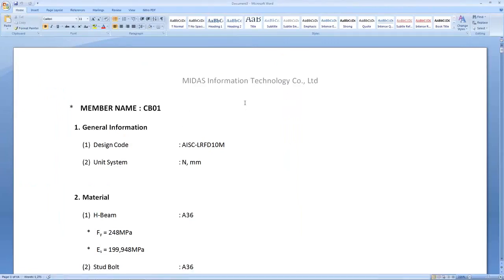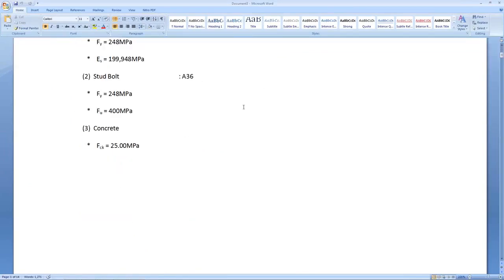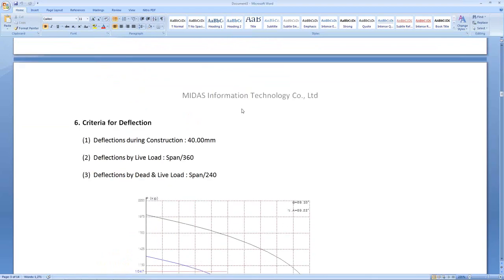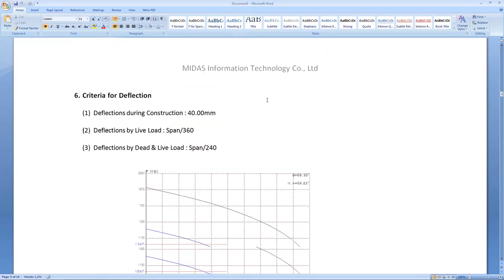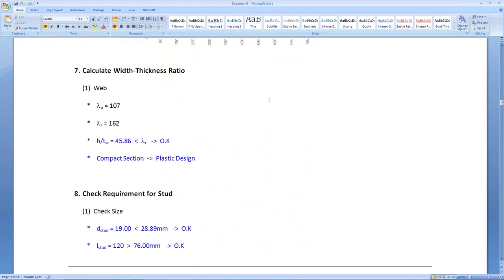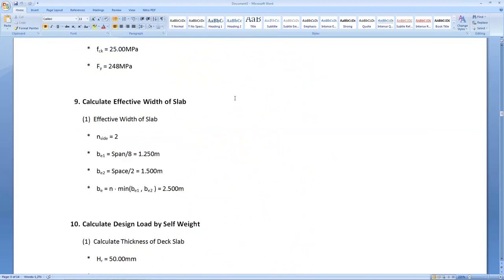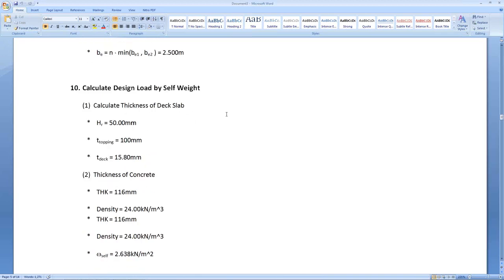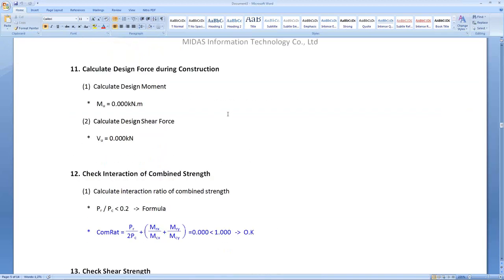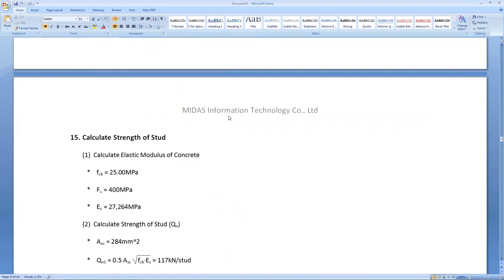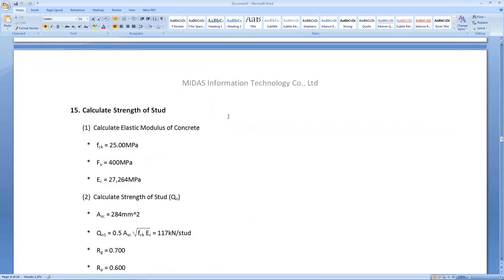And here you can see the member name, the material used, and all the checks that were performed in the design for the SRC beam. Since it is a compact section, it is doing the plastic design. The effective width of the slab, all of that has been calculated. The design forces, the combined strength. So this is a very, very detailed report which the design engineer can verify and go through.